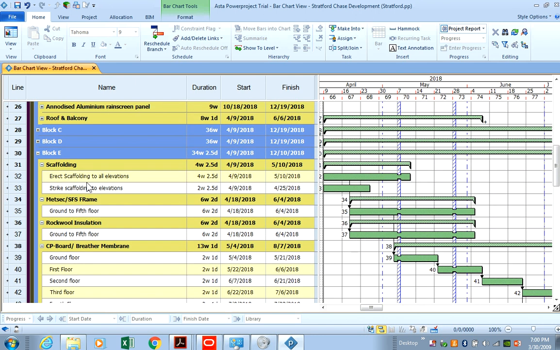We've done that. Now what we want to do is for this block E, we want to link all the activities. So the erect scaffold into all elevations, we will start the work when, say for instance, we scaffold 2 elevations and then we hand it over, so we've got 4 elevations obviously on that building. We'll say half the time here we'll start the METSEC framing. The reason for that is as soon as we hand over 2 elevations of scaffolding, they can start putting the METSEC frame. Alright, so we'll say this duration here is 4.5 weeks.